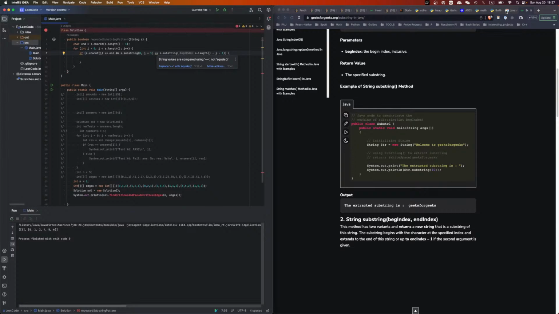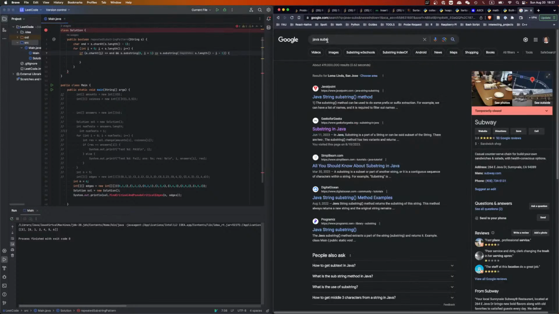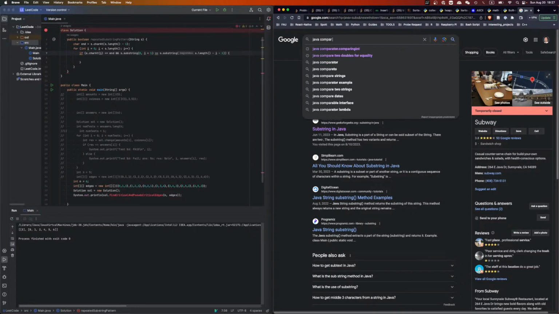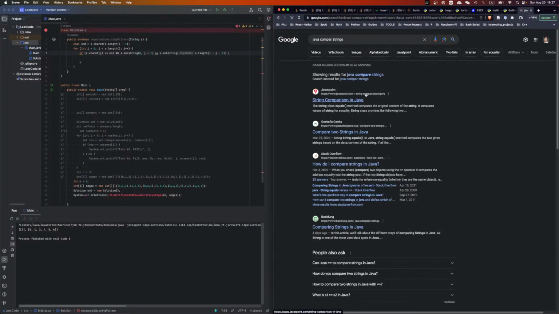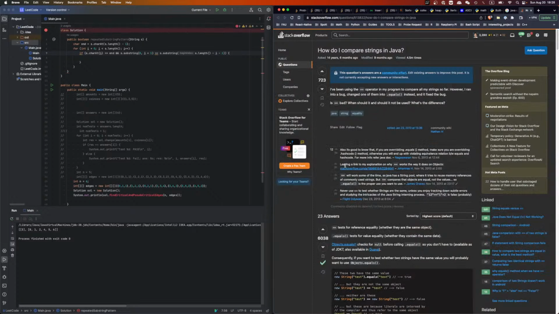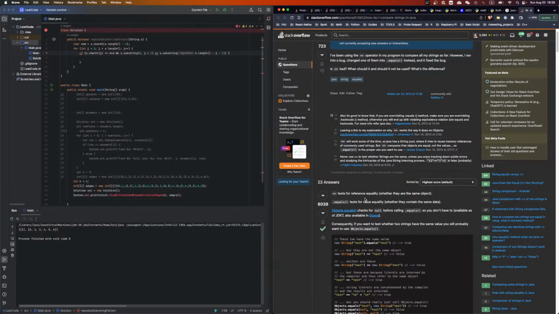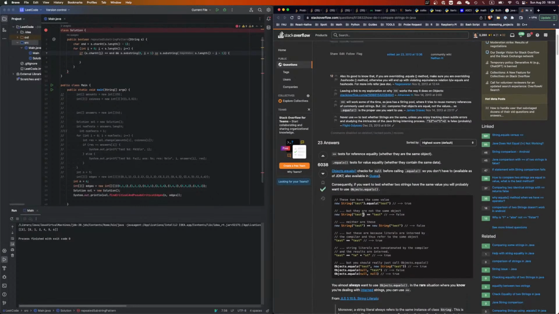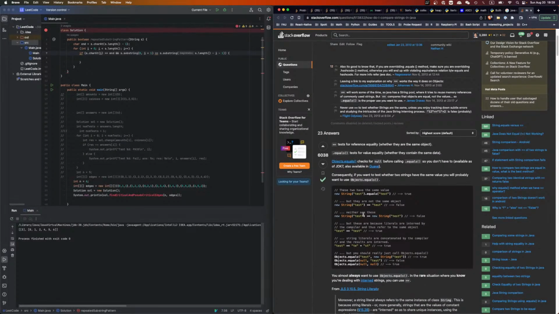Oh, string values have to be compared using equals. Oh, I didn't know that. Compare strings. Reference equality. Test value equality. Objects are equal. Oh my god. Dot equals. Good catch, IDE.